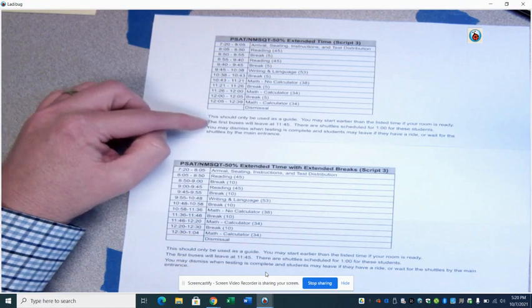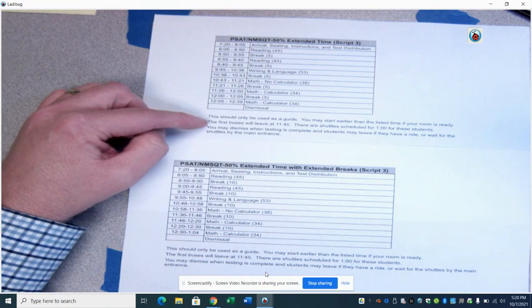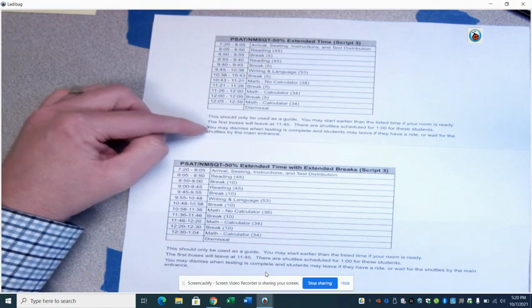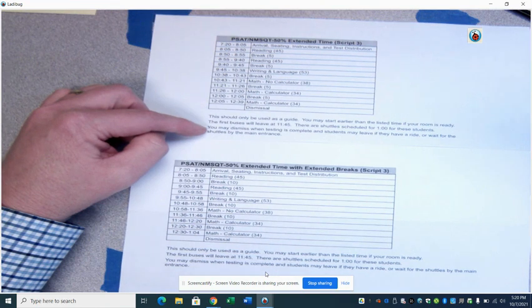The first buses leave at 11:45. These students are not going to make that, but we do have shuttles set up for 1 o'clock. So once your testing is complete, you can let the students go. If they have a ride, they can leave, or if they're driving themselves, they can leave. If they're going to take the shuttle, then they're just going to wait down by the main entrance, and we'll hold them there until it's time to board those buses.